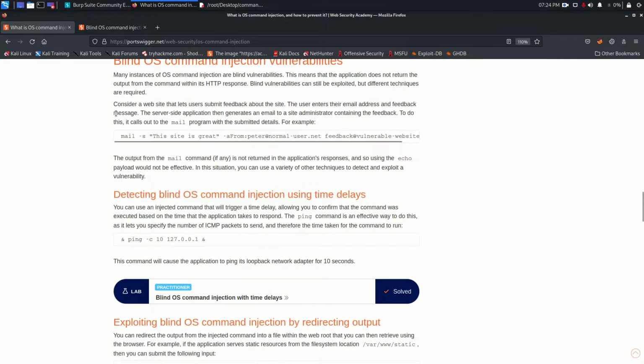The example here is a website that lets users submit feedback about the site. The user enters their email address and feedback message. The server-side application then generates an email to the site administrator containing the feedback, and to do this, it calls out the mail program.